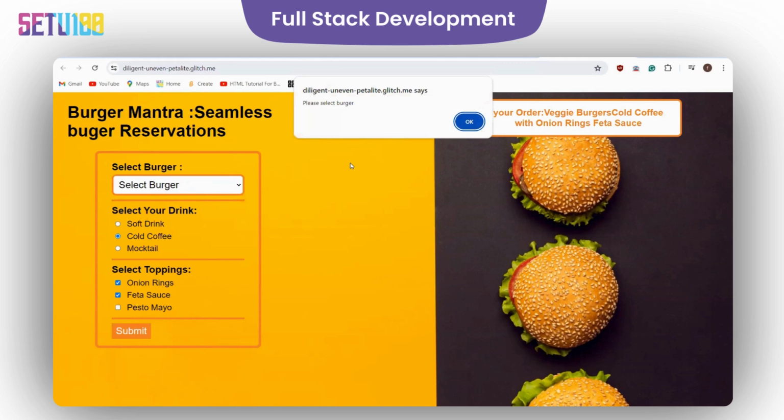So I hope, guys, the concepts that we used in this project, we used many concepts over here, are clear in your mind and you enjoyed the project.